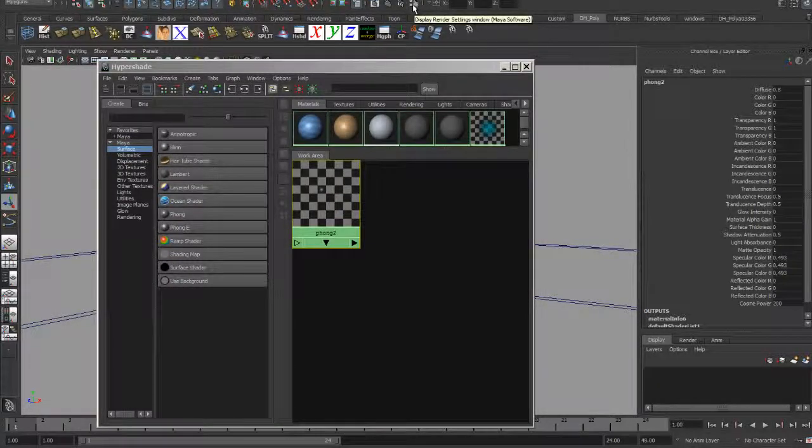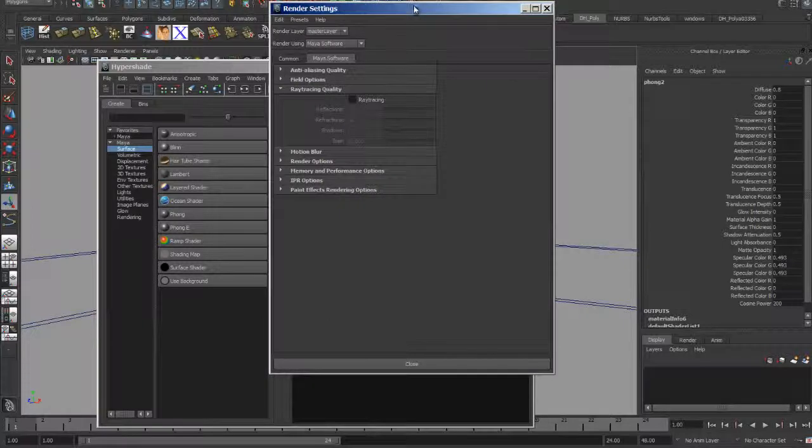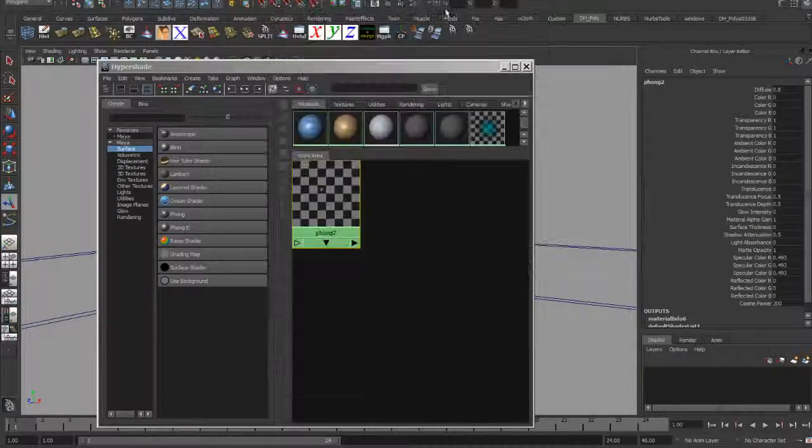In order to enable the reflections, what I need to do is change my render so that I get ray tracing. I can do this within the Maya software, and by default, with the Maya software, ray tracing is off. So if I go into the Maya software tab here, open up ray tracing quality and turn on ray tracing, you can see that I have some ray tracing attributes, which we'll talk about a little bit later, but just by putting the check mark in that box will enable it.